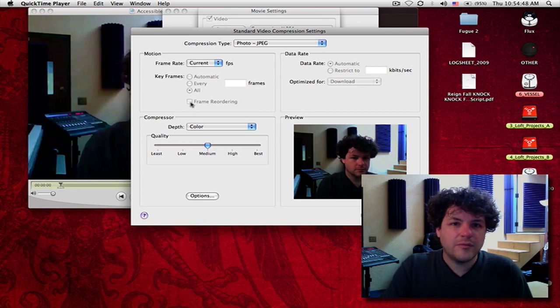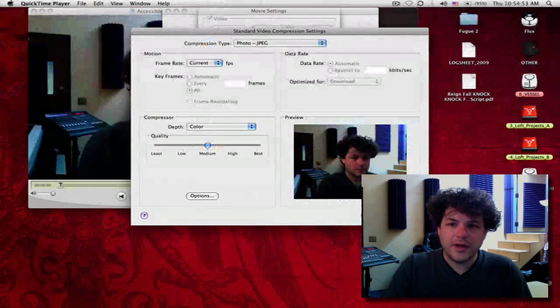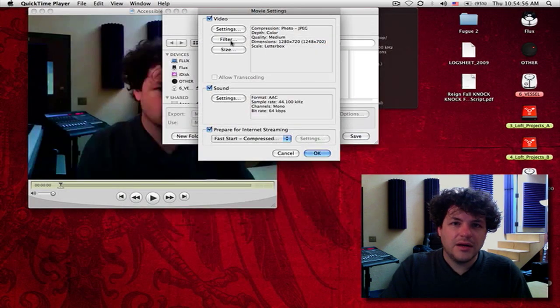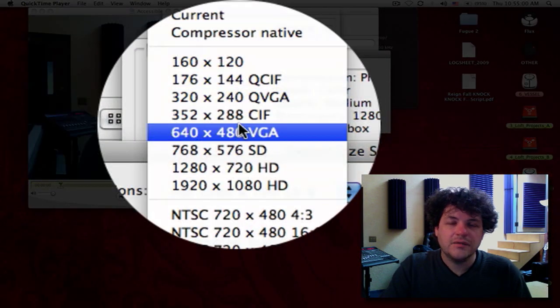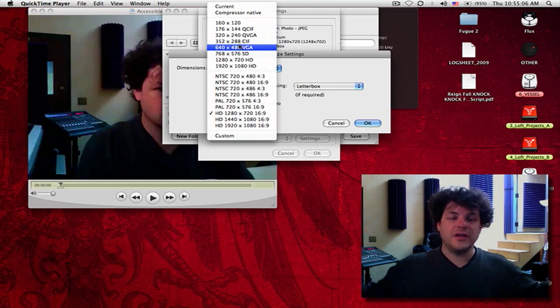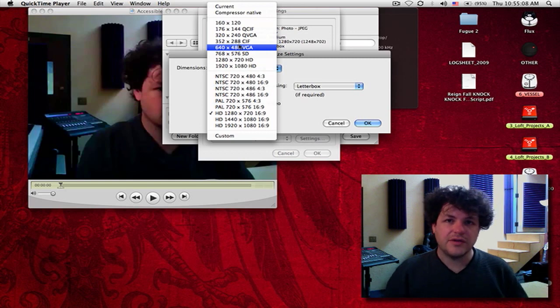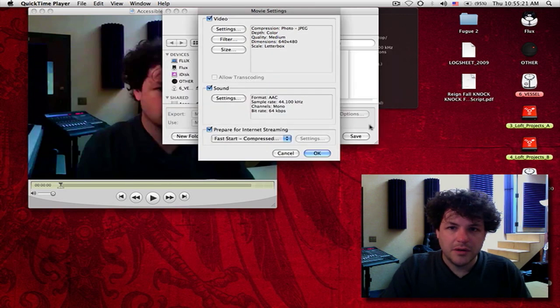Then I go to the frame rate and it says current, which means it's going to keep the same frame rate of 29.97. I hit OK. For size, I usually like to go 640 by 480 for movies because high definition video is all big, just taking up real estate, and it's also a little harder on your processor. So I'll go to 640 by 480. Preserve aspect ratio using letterbox, that's fine. De-interlace source video, sure, why not. Internet streaming, sure, whatever.